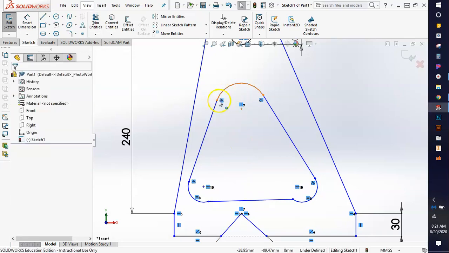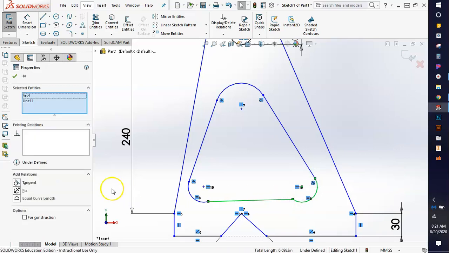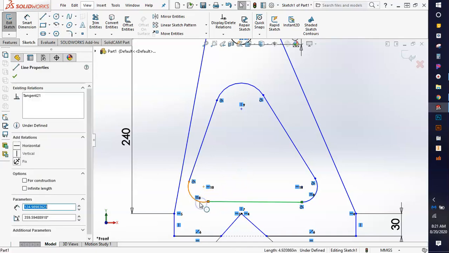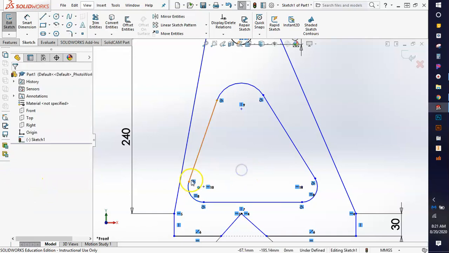Now you notice that I have tangent here, I have tangent there, there. I do not have tangent here. So we're going to select one line, select the other line, and make them tangent. I don't have it here, so I'm going to do the same process, select the 2 lines holding in shift, make it tangent, and I do have it there. Okay, so that's good. So now I can actually put in those dimensions.